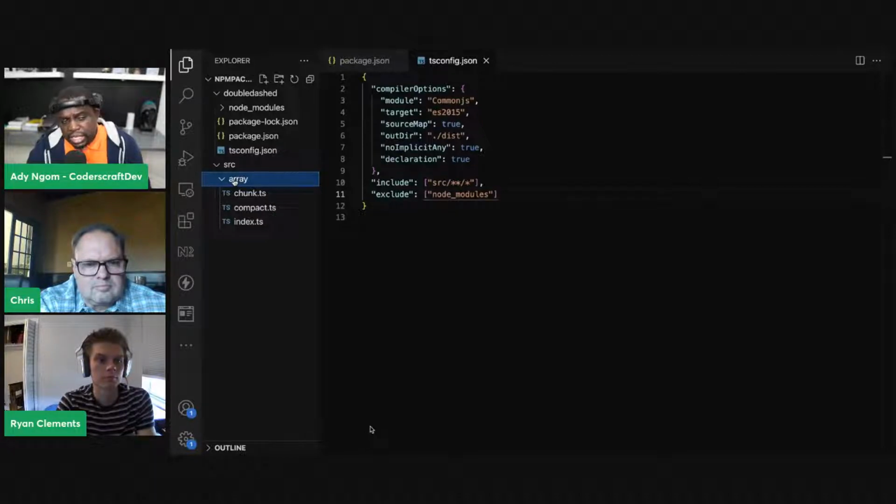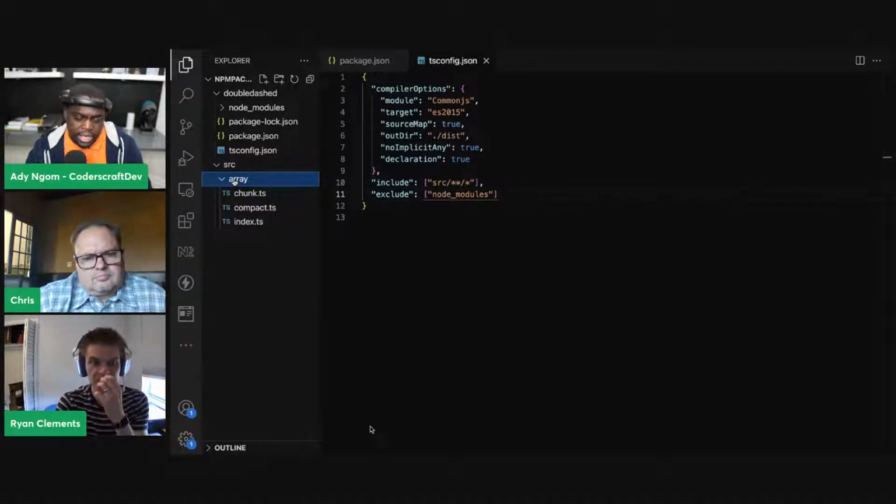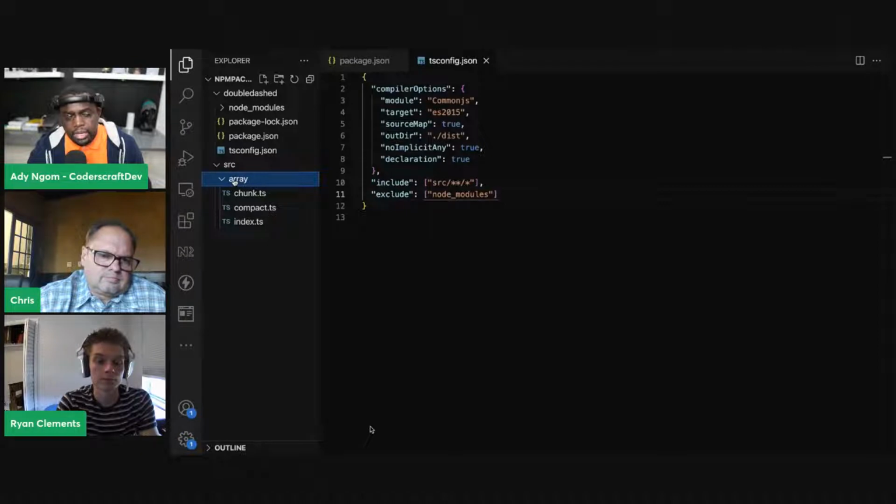But the thing that is important for our library building exercise is that we have created a source folder, and if you see in the tsconfig on line 10, we are saying target everything that is inside the source folder. So however you set up your config, make sure that your target folder is present inside your project. That's just common sense right there.